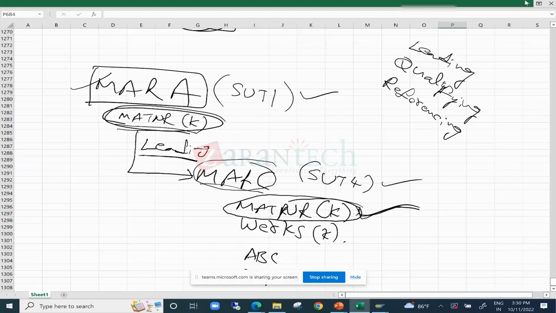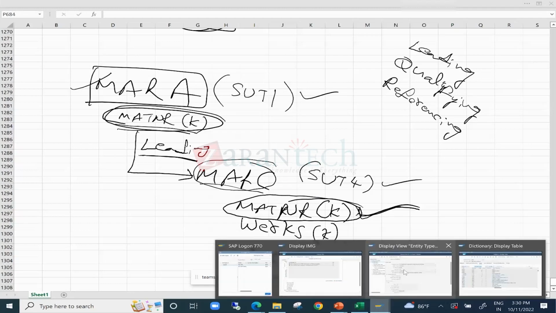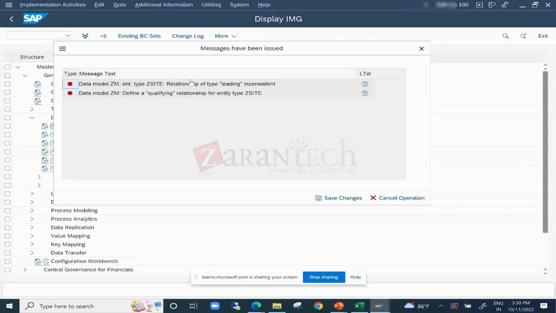So with this one, I can avoid one error message. I hope it's clear. You can see here, leading is inconsistent. That means you have one type 1 and one type 4, and the system expects a leading relation between type 1 and type 4, but you haven't maintained it. You cannot have a child without a parent. So you need to make a relation between parent and child, between type 1 and type 4. That is what it is expecting.